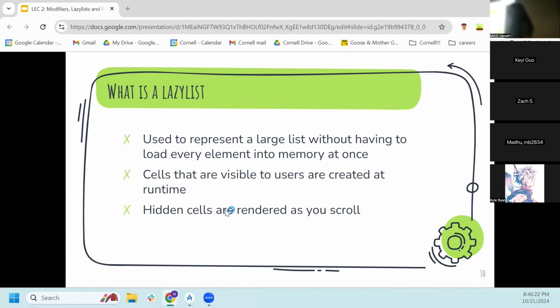So let's say you're scrolling on Instagram, right? You don't want your app to load every single post when you open the app because that's going to take a lot of memory, that's going to take a lot of time. What you want is to only load the ones you see on the screen. So this is achieved by lazy list, and only the cells that are visible to the user are created at runtime, and everything else is rendered when you scroll down.